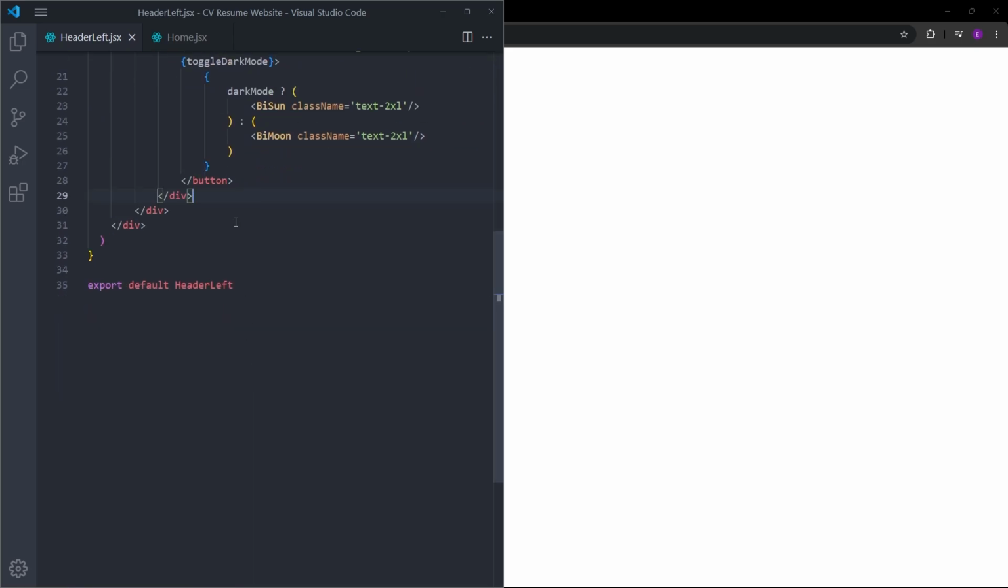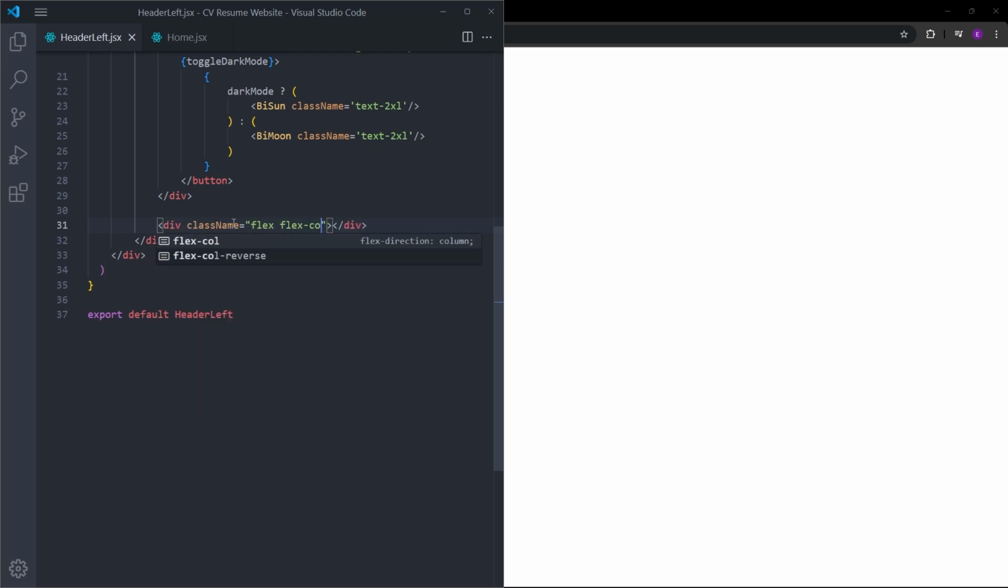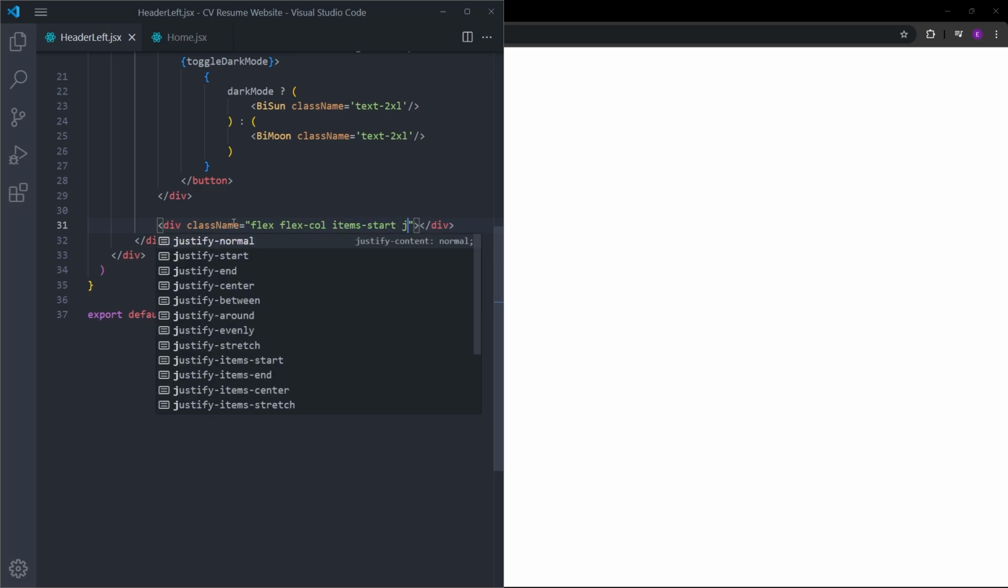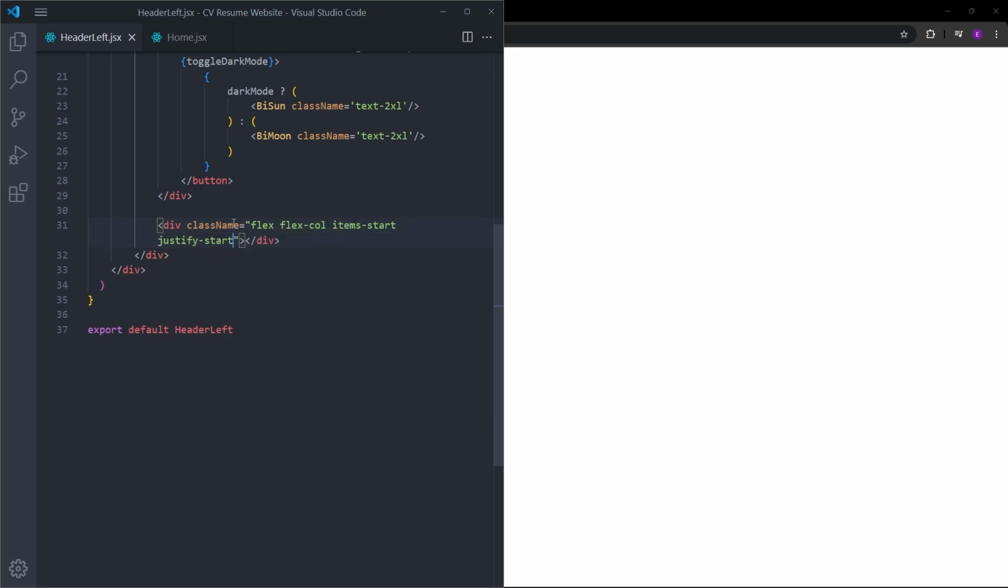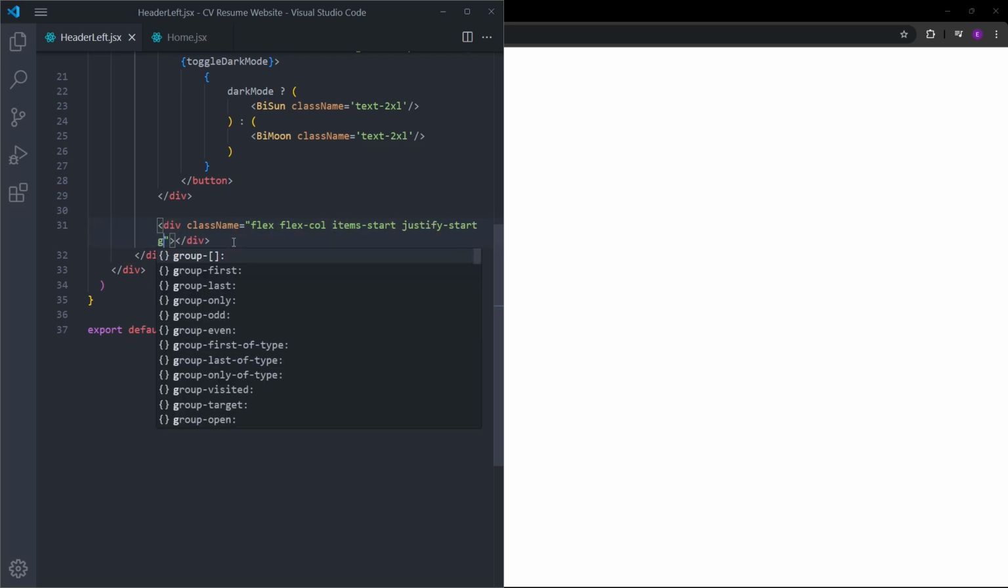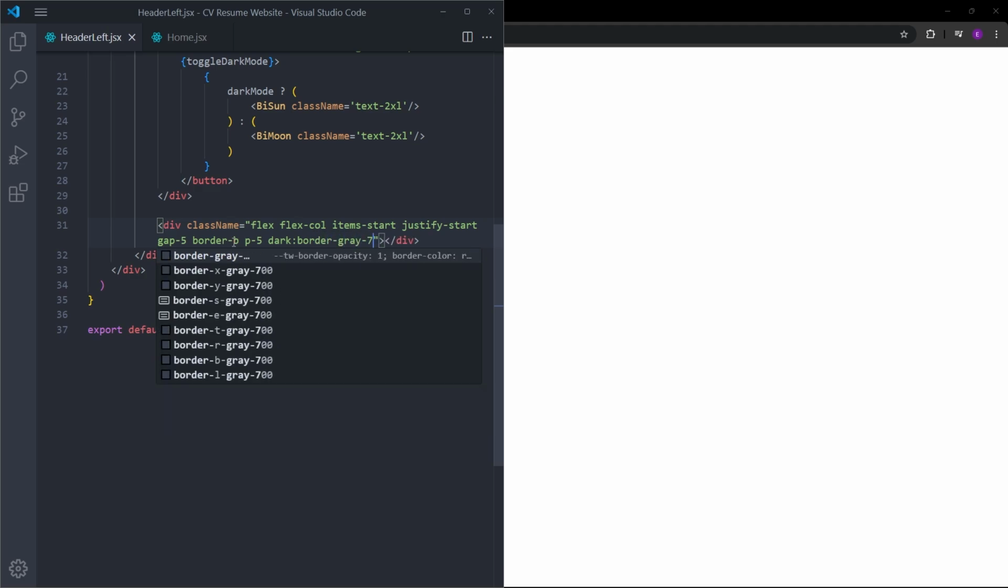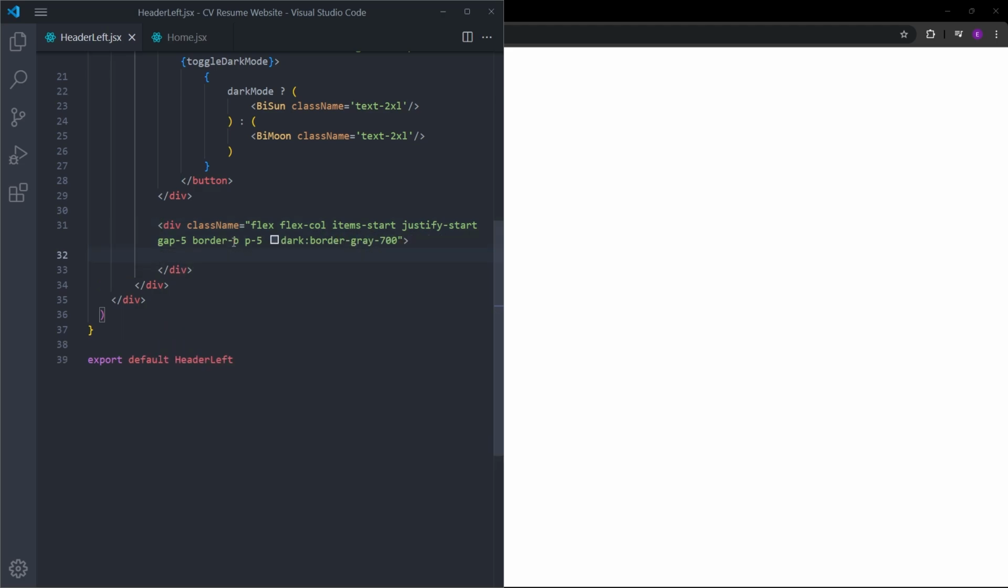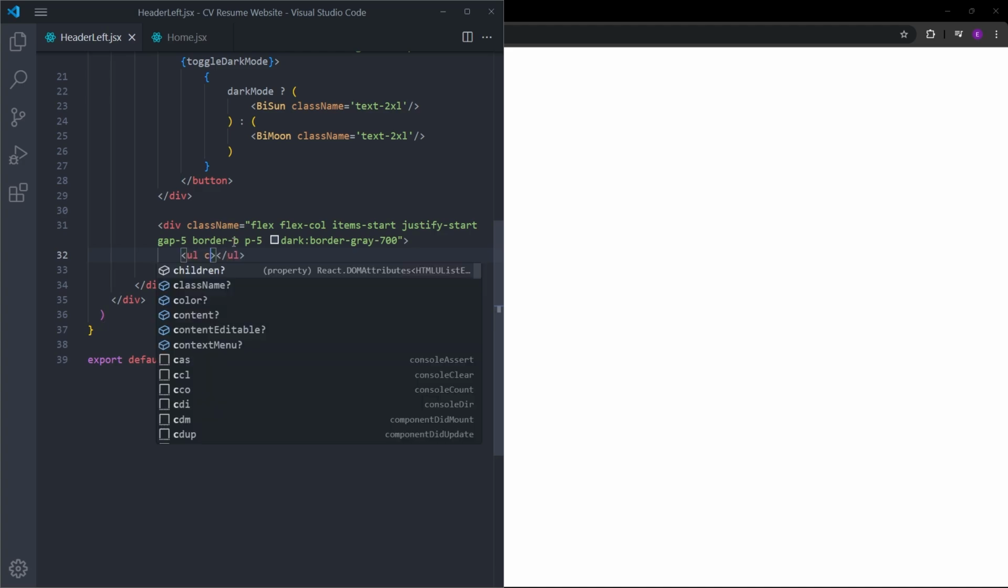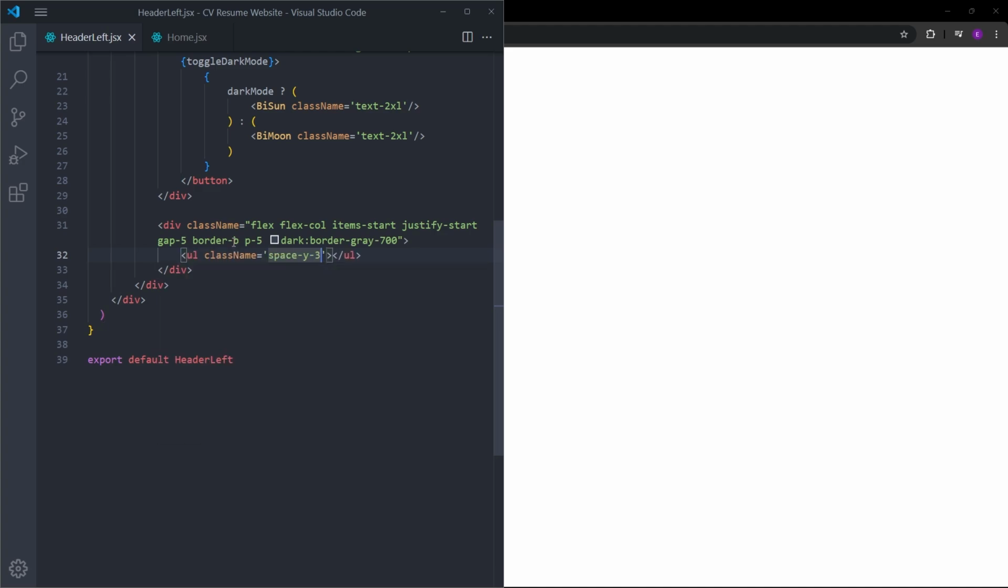Outside this one, we are going to create another section, which is also going to be a flex container with flex col, items start, and justify start. This is going to bring the items to the left, gap 5, and border at the bottom, padding 5. And for dark mode, the border is going to be gray 700. Inside, we're going to have an unordered list with space y 3.